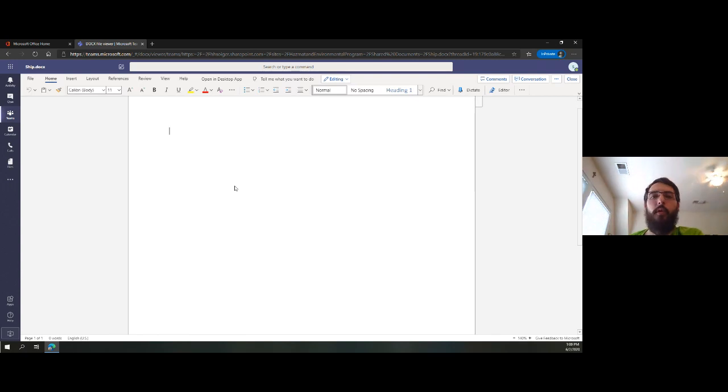And so I'm working on a Word document with my colleagues in real time, and there's no save button. So whatever I type is just going to be there. I don't have to save. As soon as I'm done typing, Teams is saving that for me in the back end. So my colleagues can all be editing this in real time with me.